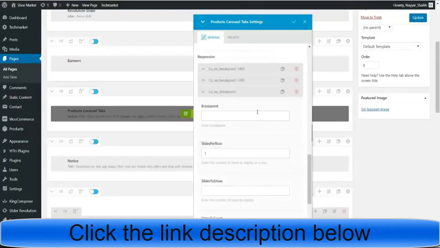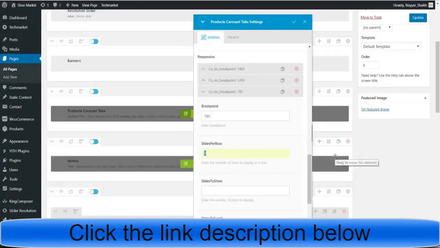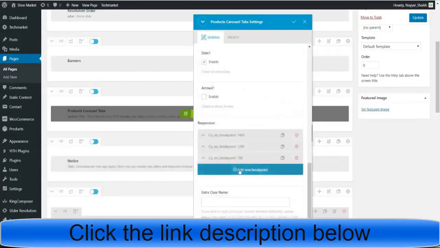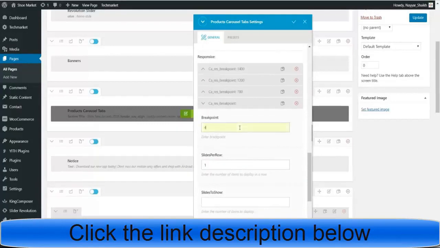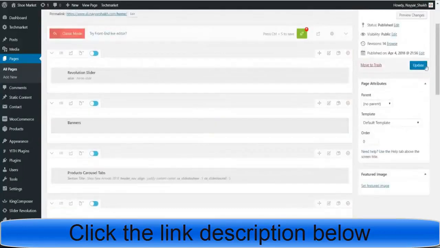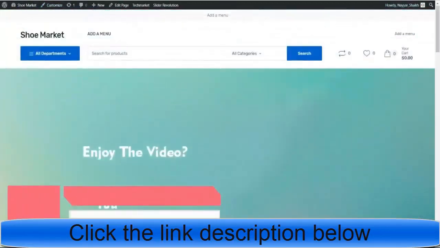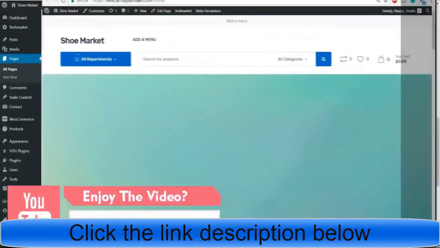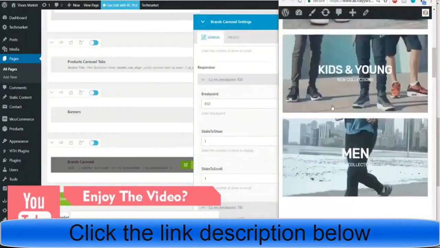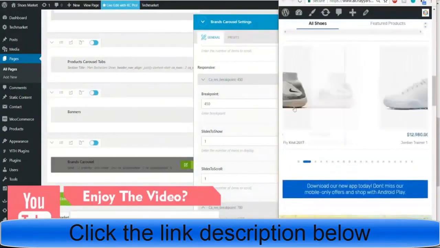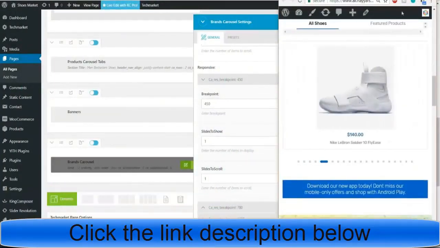Then the third one, click on add new breakpoint and put in 780. Now slides per row, just make it maybe 3. Okay, now the last one, click on add a new breakpoint, add in 450 and let it be 1. Now click on save changes. Okay, now click on update. Again, come back to this page, let's refresh it. Okay, now let's see how it looks on a mobile phone. Let's decrease the size over here. Okay, now as you can see, it is showing only 1 product over here. So this is working very fine.